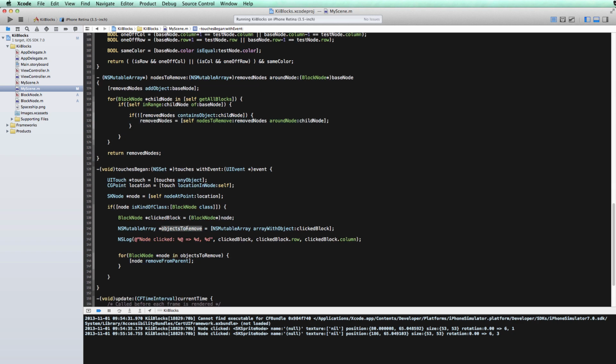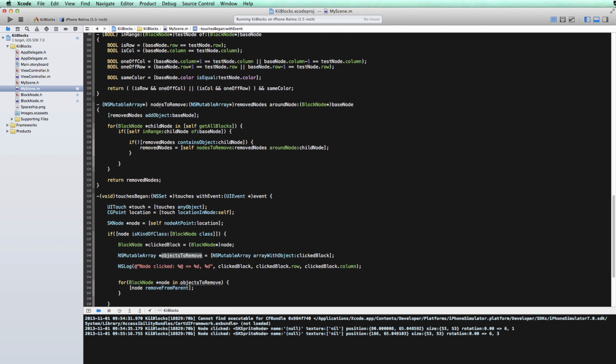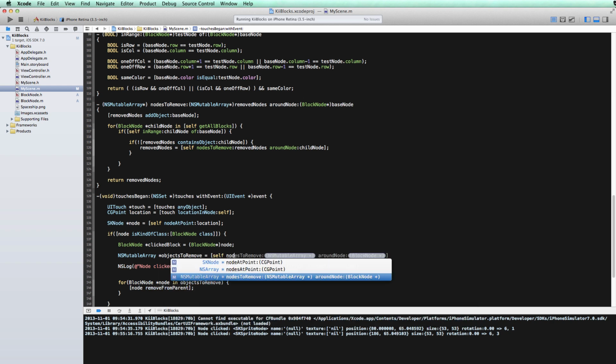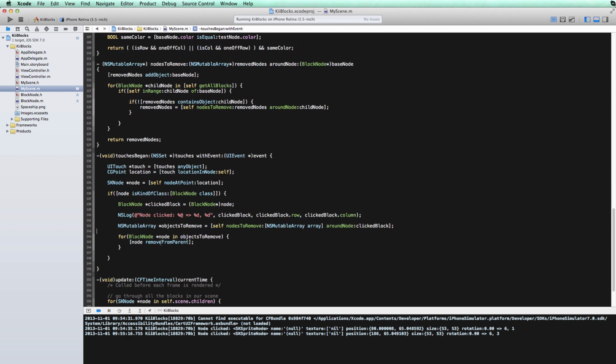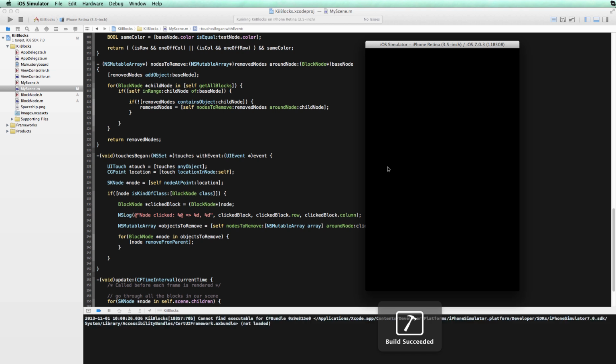And down here, we want to define the objects to remove as this recursive method. So we'll go ahead and do that now. We'll start with a blank array and search around the node of the clicked block. We'll reorganize a little bit. And we're still going to remove these from the parent. So we'll build and run and see if this recursion helps.